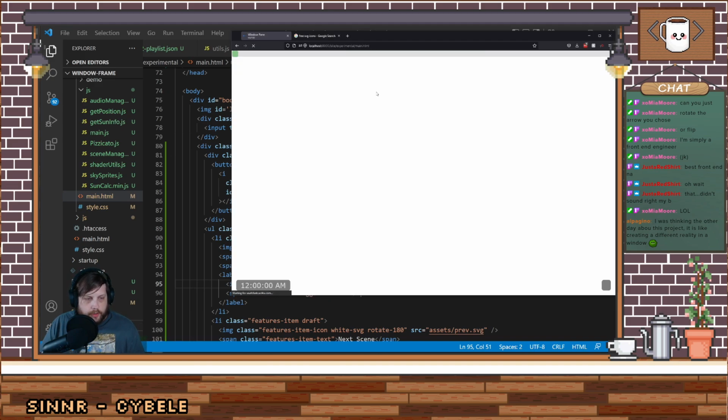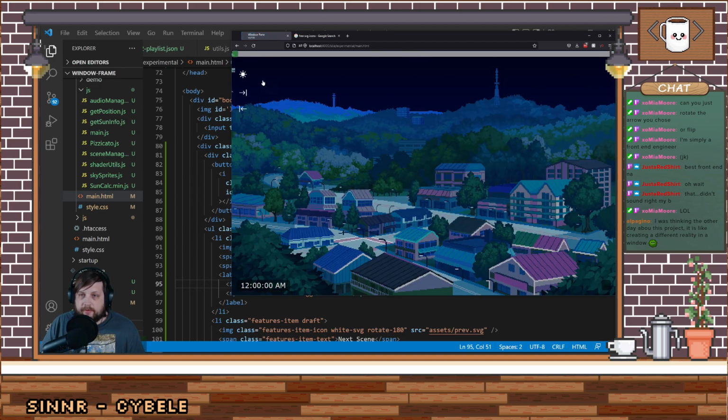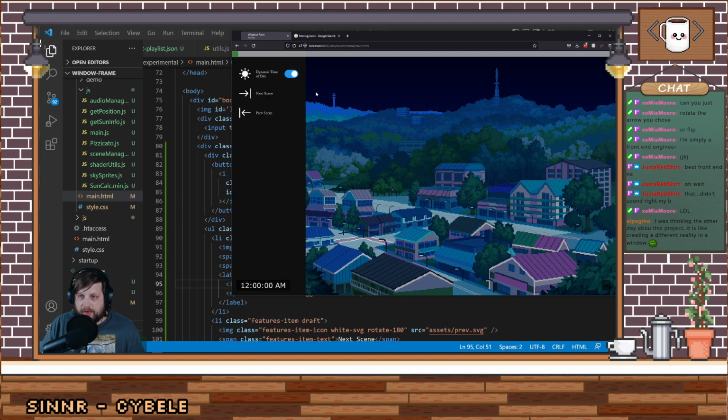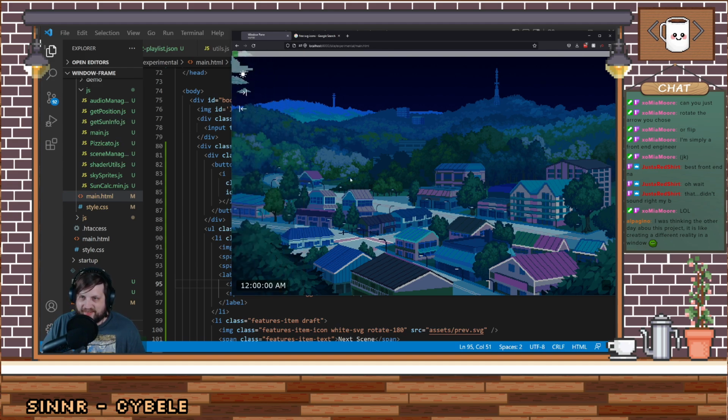The other day about this project, so creating a different reality in a browser. Yeah, that's exactly what I'm going for here. Thank you, that is exactly what I'm doing. Yeah, I'm hoping to basically sell that illusion, you know, give you something that is predictable but mildly interesting.